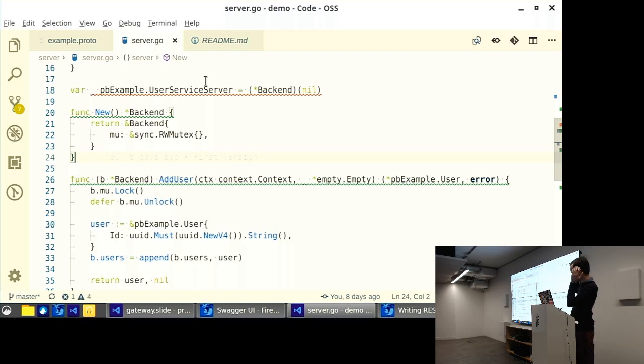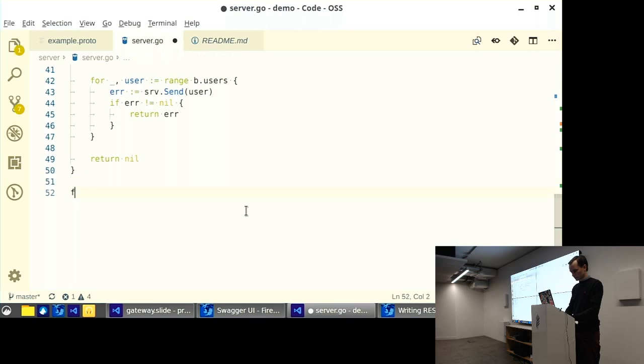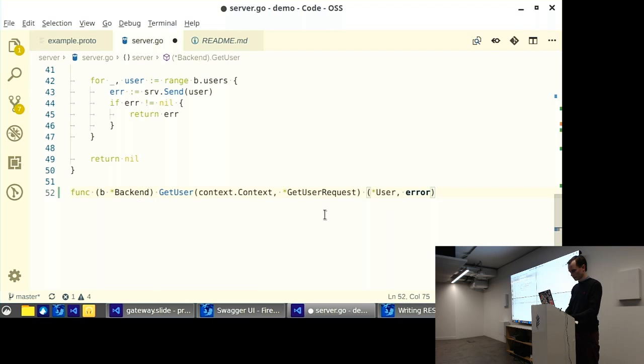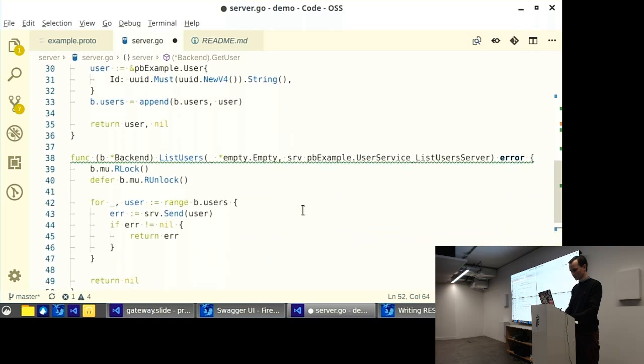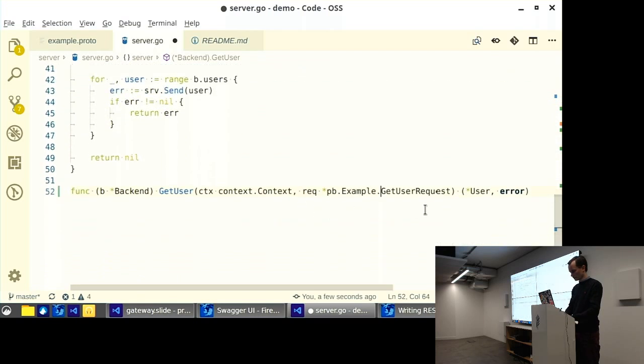You don't have to worry about using a mux or whatever to define the routes explicitly in your application. You just have to implement this interface. And so it requires us to implement the get user function. So just copy that to the backend type. And it will obviously be doing a search through the users, which are defined on the backend struct. So it's just a linear search in this case. We're not going to try to be any cleverer than that.